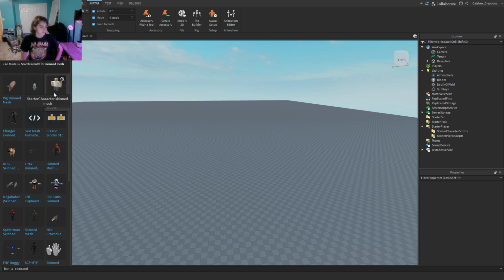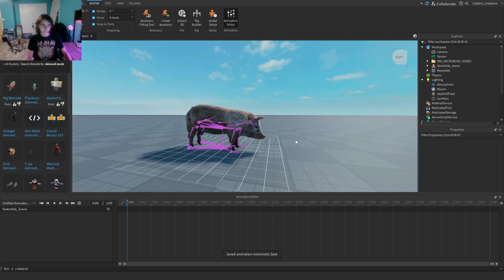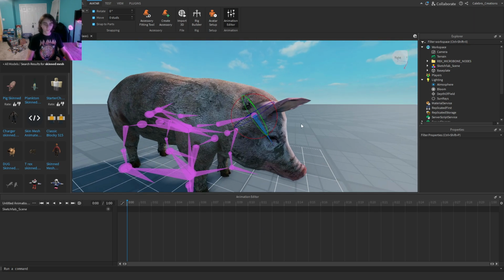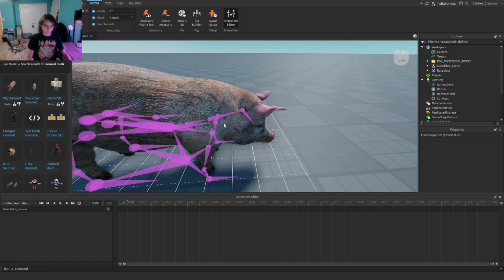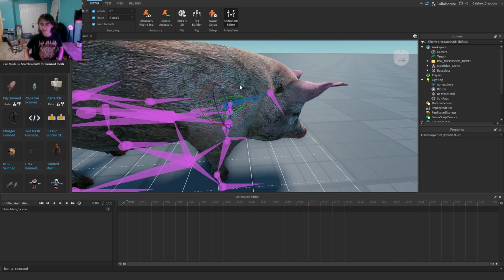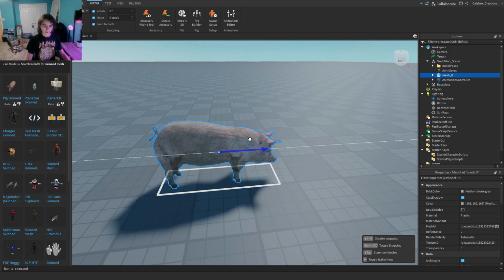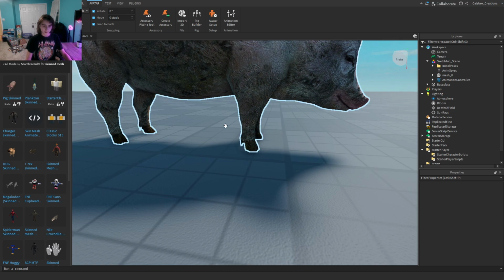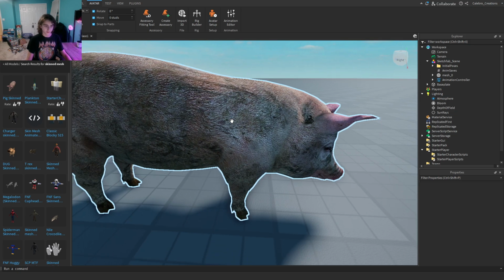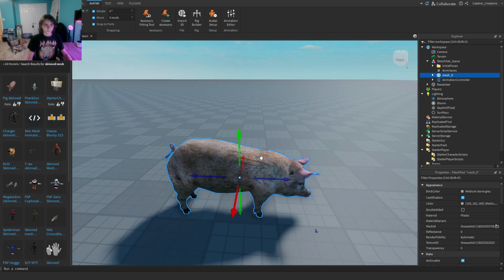But with skinned meshes, today I'm doing a pig. If y'all saw the end of the last video, you saw me playing with this rig a little bit. You see all these purple bones? These are the joints that move around each part of the mesh. This whole pig is one mesh. If I hold down Alt and try to select a part inside of it, there are no parts inside of it. It's just one part as a whole.